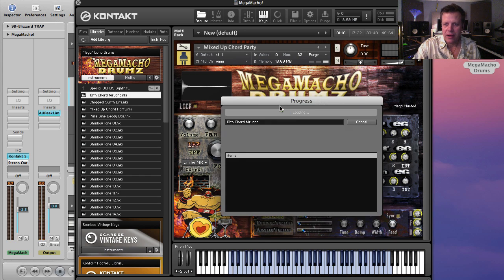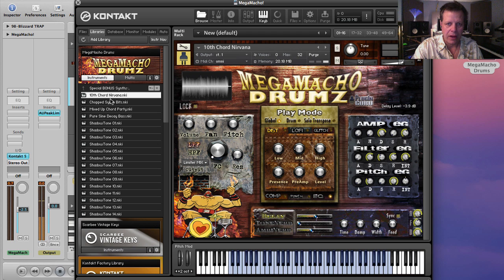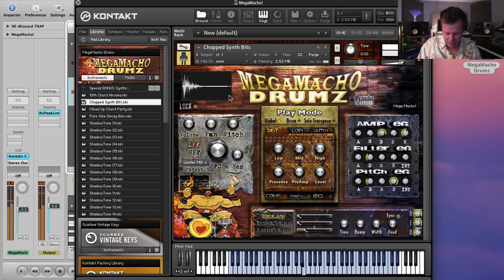10th chord is another EDM tribute because there's so much stuff going on. It's a 10th chord. So you can write 5 billion more pop songs that sound like this. So you can basically go crazy with playing with 10 chords. Chopped up synth bits.